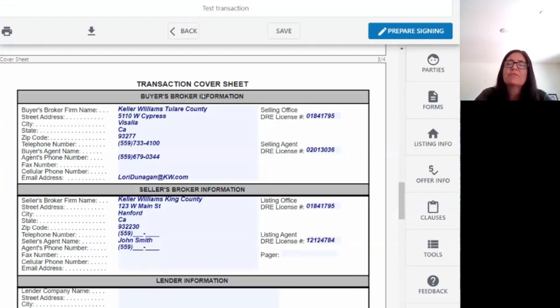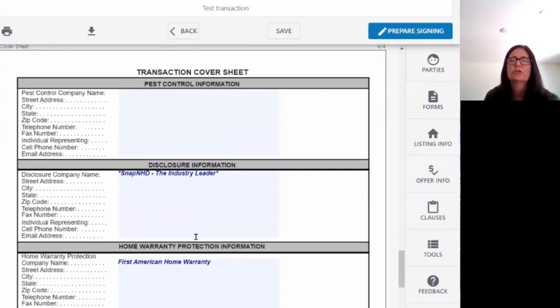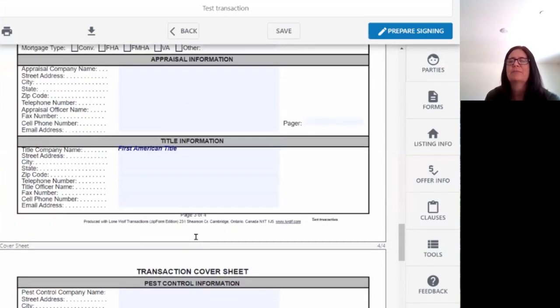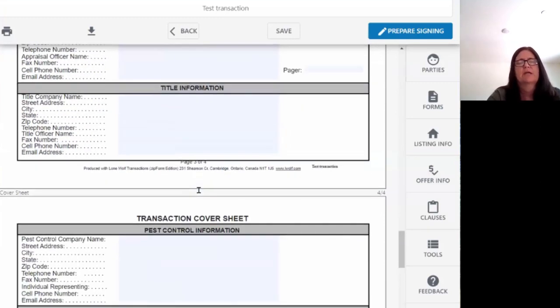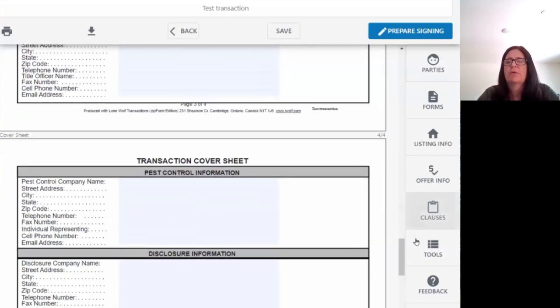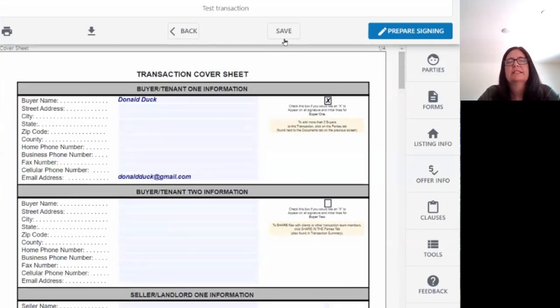Okay, so I've got my information, I've got the seller broker information. So again, I'm putting this in the cover sheet so that on all the other forms, I don't have to retype it, right? I don't need the lender information, don't need appraisal, don't need title information, pest control, disclosure, home warranty, homeowners association. There are some things in here, but that doesn't matter. I could just take them out and it would be the same thing. So does that make sense that I'm just adding very basic information in here? Probably 95% of it is blank. So then what I'm going to do is I'm going to save that.